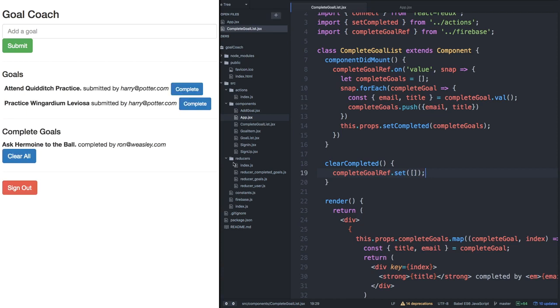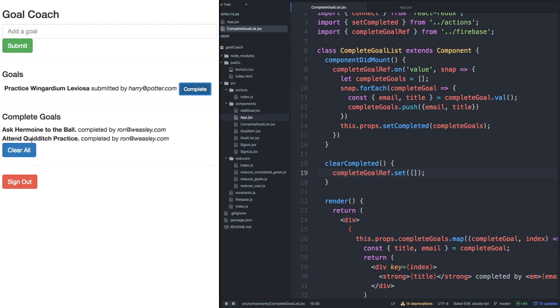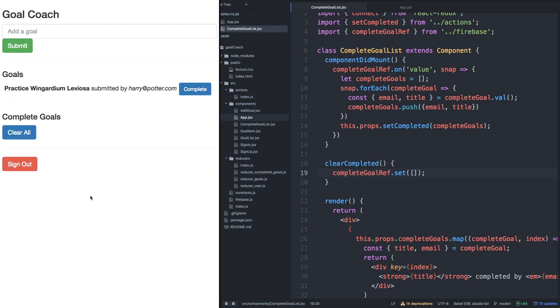And once it finishes reloading, let's say Ron also attended Quidditch practice. So there we have another complete goal in our list. And let's clear everything. Boom, they're all gone. And as I reload, yep, everything is still the same.